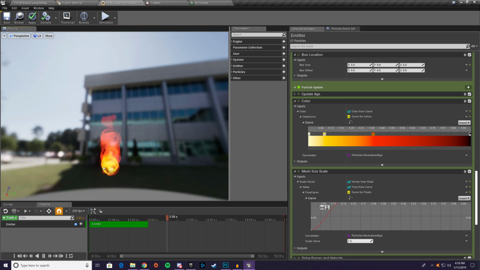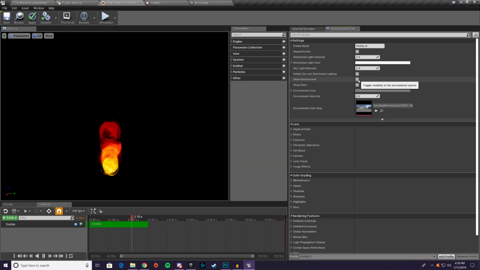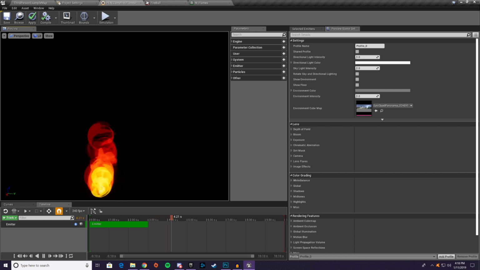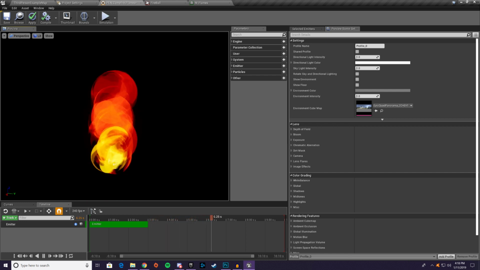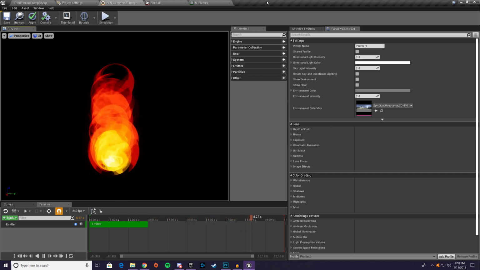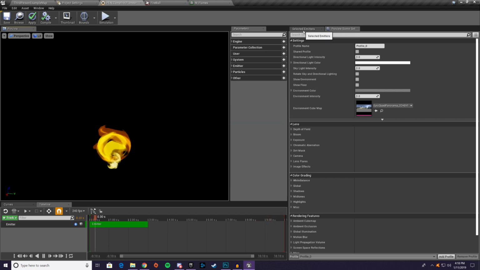So now you can see it starts off pretty bright, gets yellowish, and then gets orangish over life. If we turn off this background, we can see that a little bit better. So you can see there's this little bright core in there. It gets yellowish and then gets orangish and then fades out into nothing.